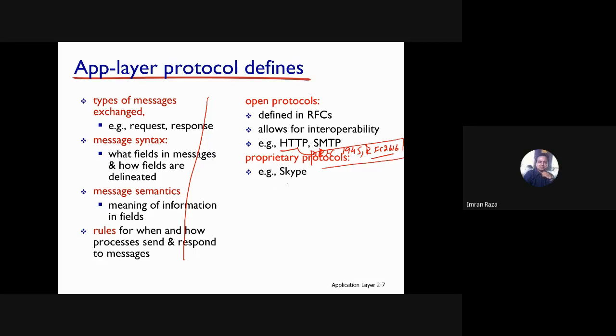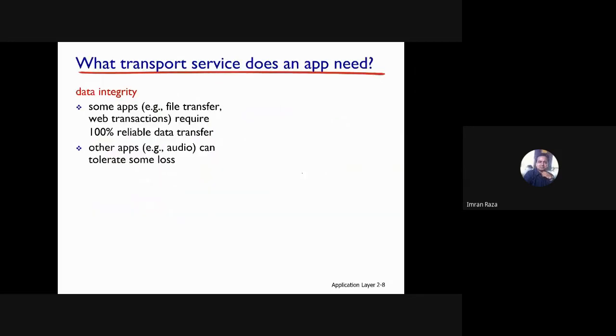But some protocols are proprietary. For example, we don't have open RFCs or an open protocol for Skype, because Skype is a proprietary protocol developed by a company and is not publicly available, right? So their details are not available to us.